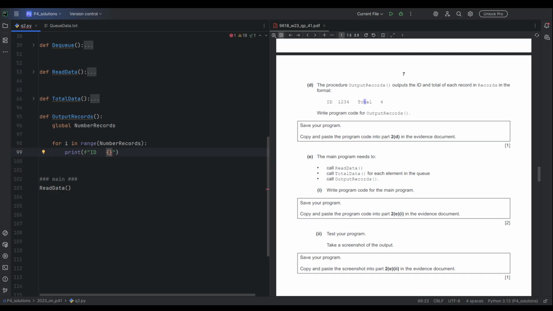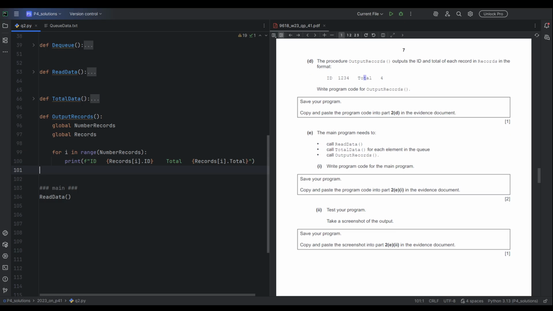In order to get the ID, we have to go to the specific index number. So from our array records index I, whatever the ID we have of this object we will get that, and whatever the total we have for this object, we get that, records index I dot total, like this, for I in range. We have to use global records as well. Now it's complete. Then they're saying the main program needs to call the read data.